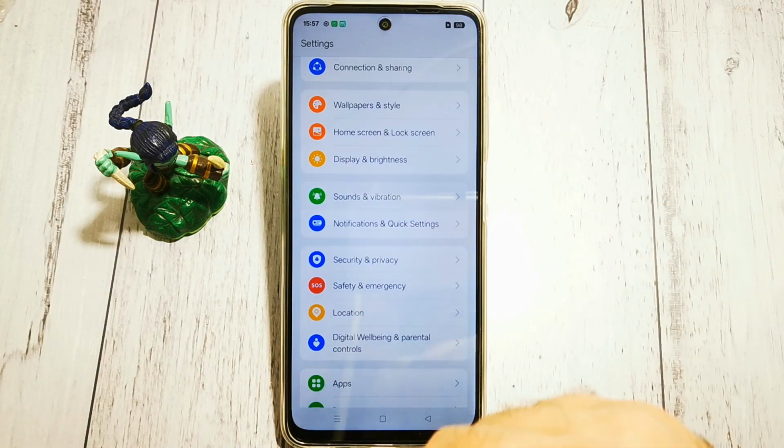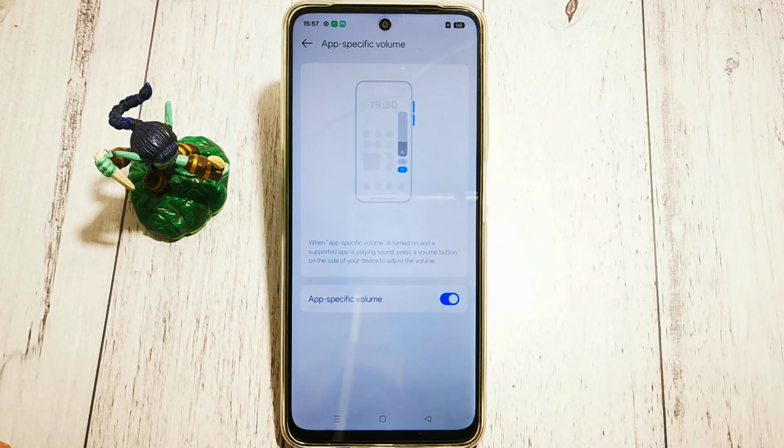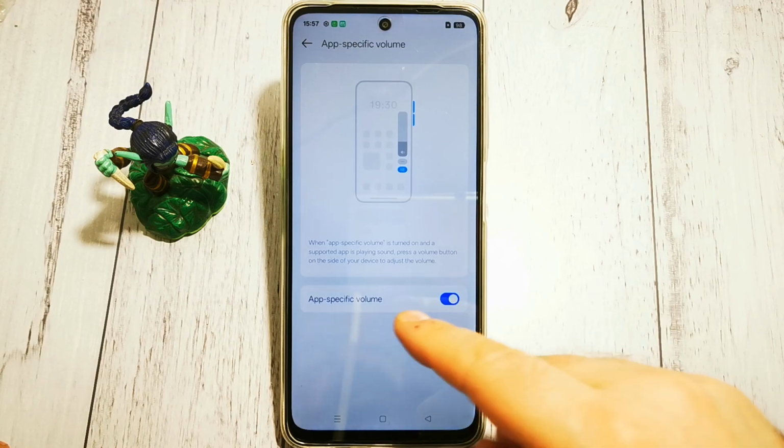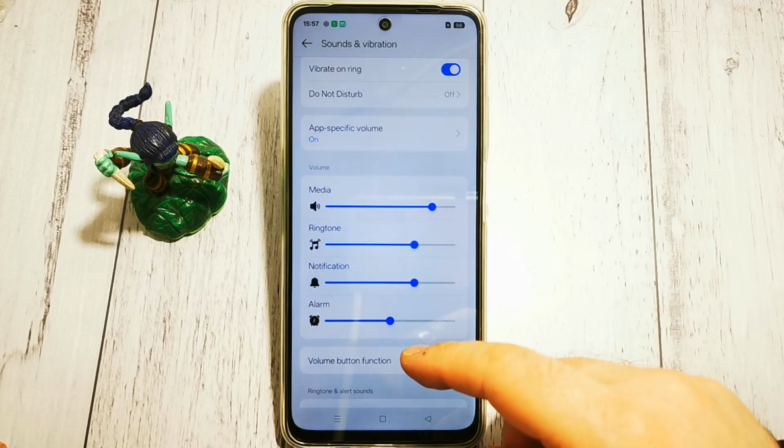And now we're looking for sound and vibration options, and here we have the same sliders. So we have media sounds, ringtones, notifications and alarms. We can enable app specific volume option, so we can have the same sound levels in every application, or for the specific one we can change whatever we want.